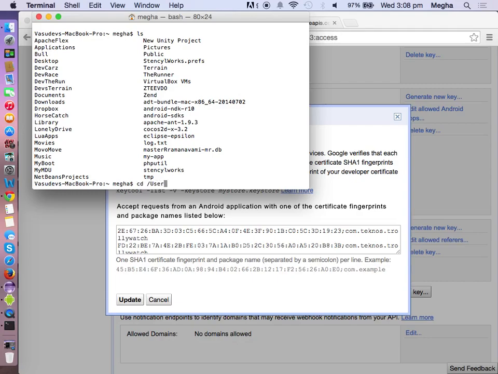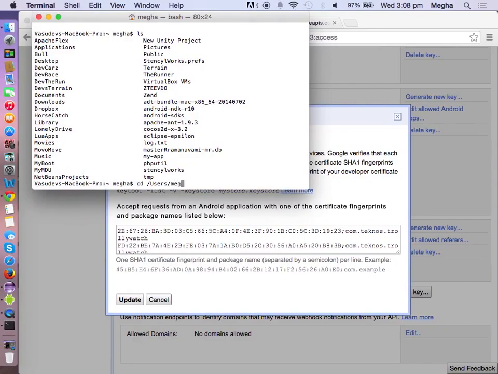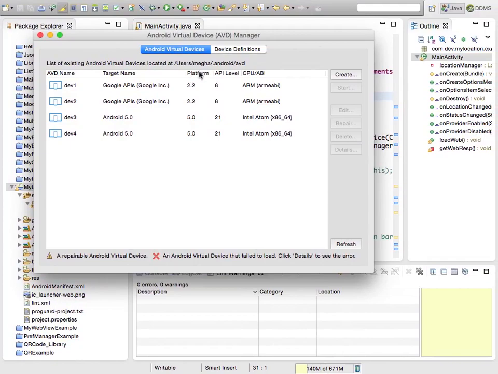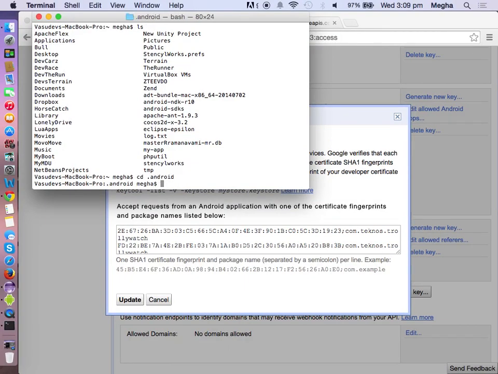So it is located in users, then .android. Anything which comes with the prefix dot in the Linux/Unix file system is called a hidden file, but you don't need to worry, on Windows it will be displayed for you. For my computer I do not see a folder called .android because it is hidden, but I can still go in. It's getting me in.